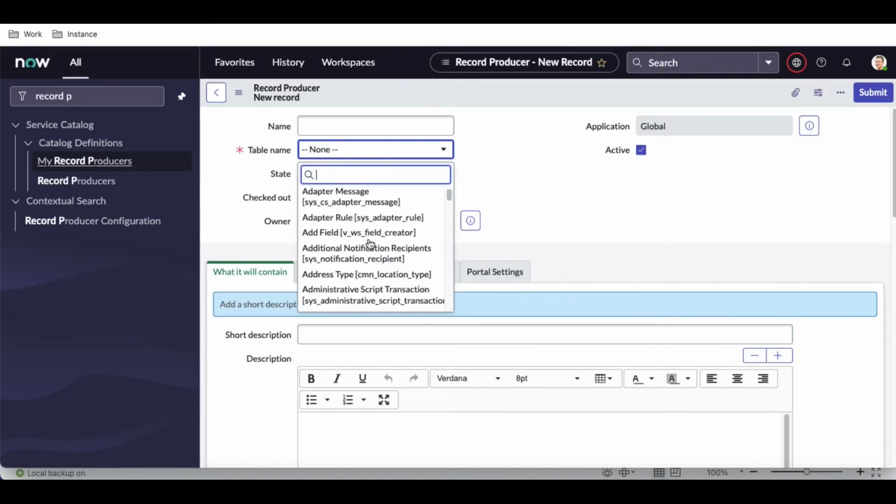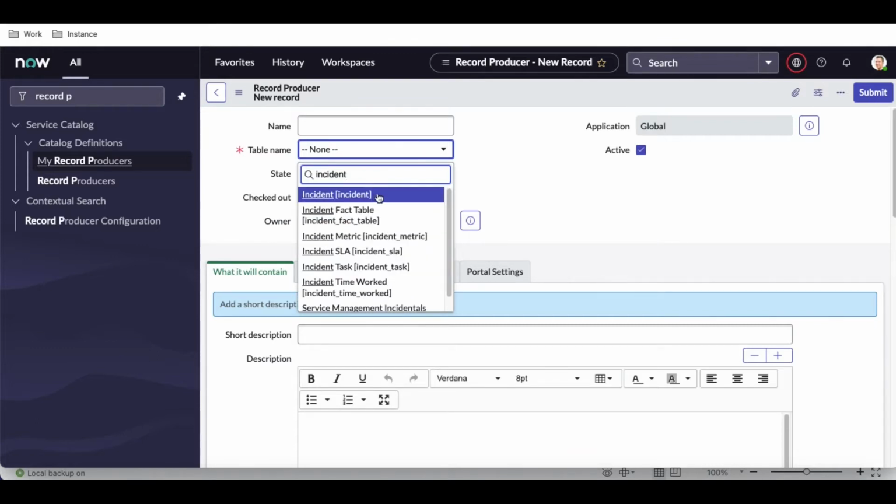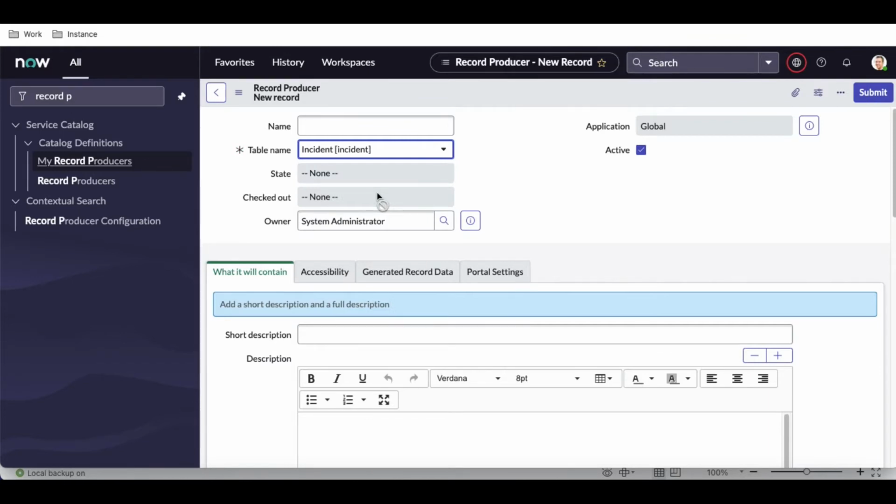Whenever you order this record producer, it will directly create a record on this particular table. So let's say if I select incident, and somebody orders this catalog item, it will directly create an incident for that. So let's go back to our Excel sheet.